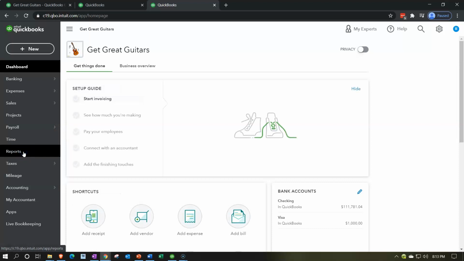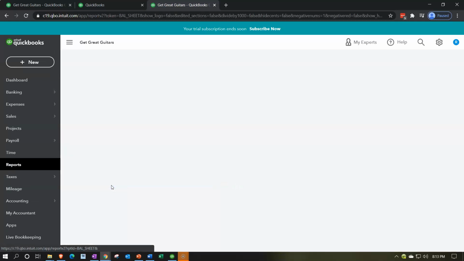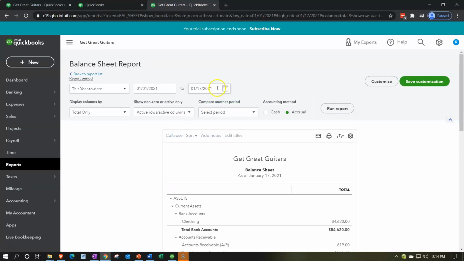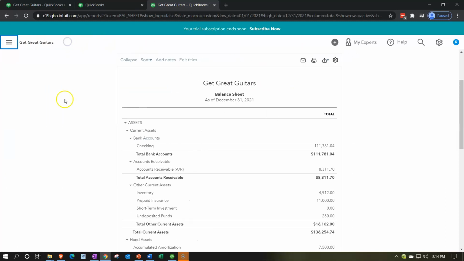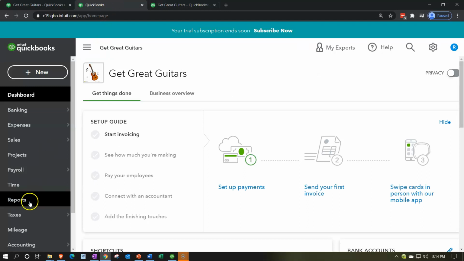We're going to be starting off with our balance sheet report. Opening up the balance sheet, and then we'll change the range up top, ending the range at 123121. Running that report, closing the hamburger, holding control, scrolling up to get to that 125%. Back to the second to last tab over here, going down to the reports.